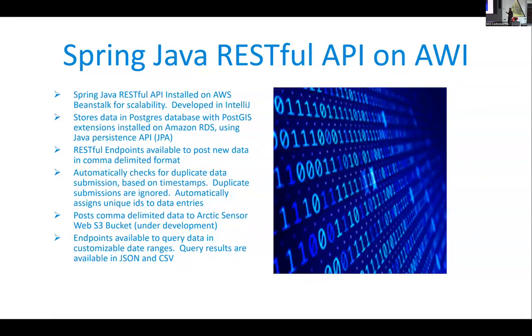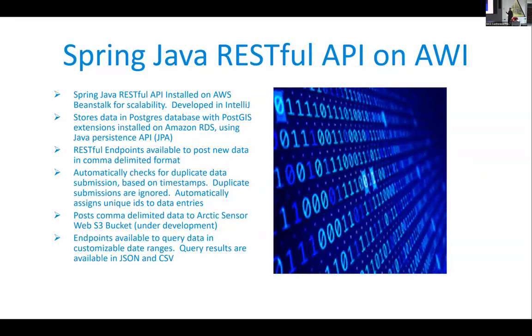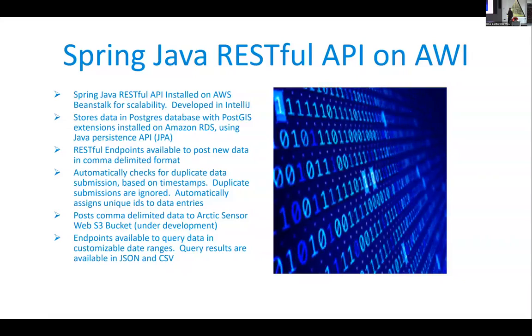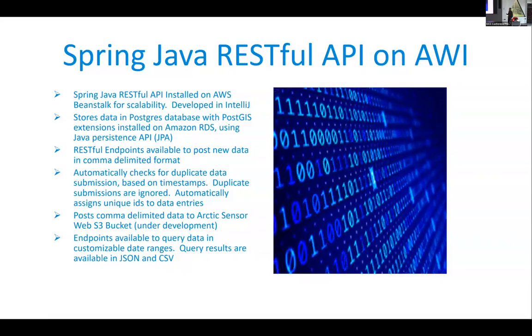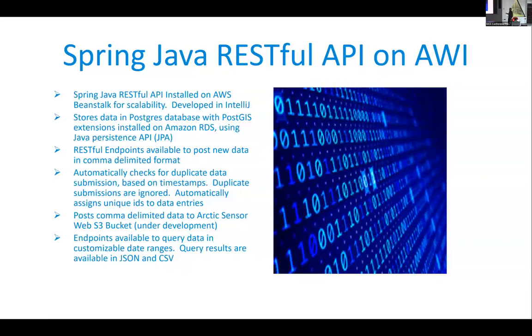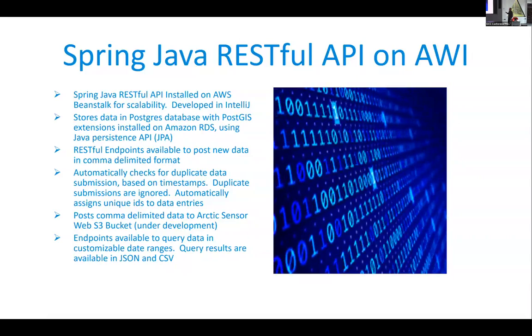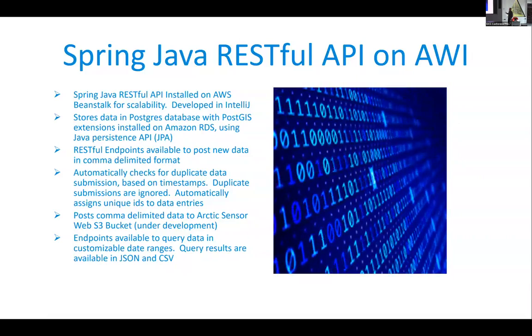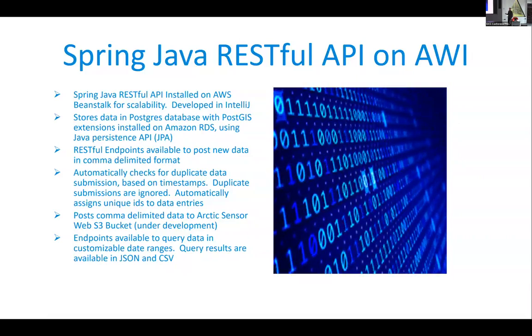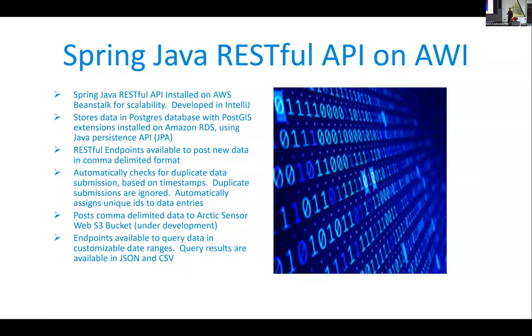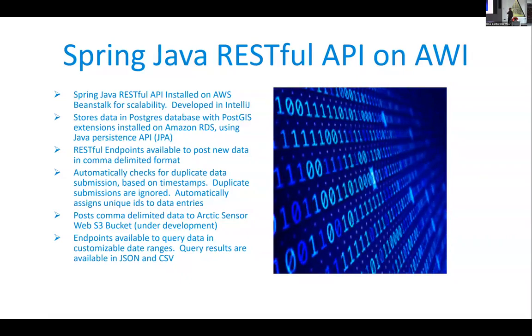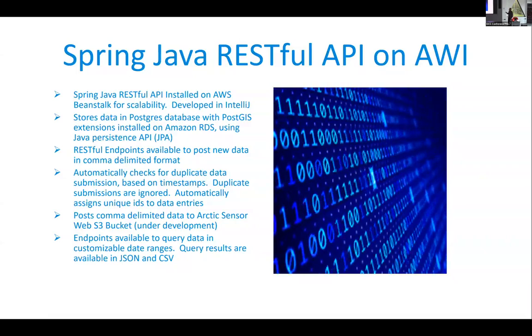It also automatically checks for duplicate data submissions, so it'll retrieve the last timestamp of data in the database, and it'll only store new data into the database. We also want to post the comma delimited data to the S3 bucket. So there's a bit of duplication right now. It's happening in the desktop because that was what we initially set up, but it should be migrated here.